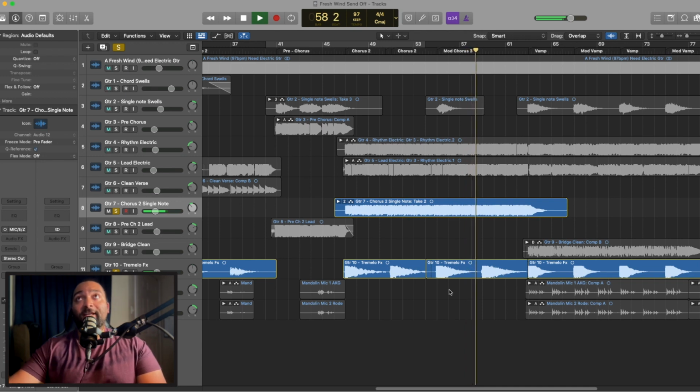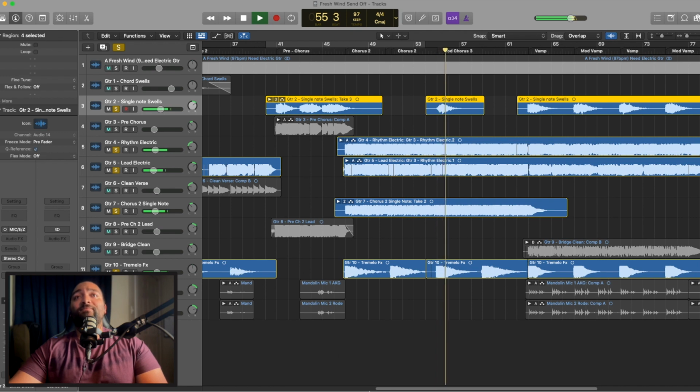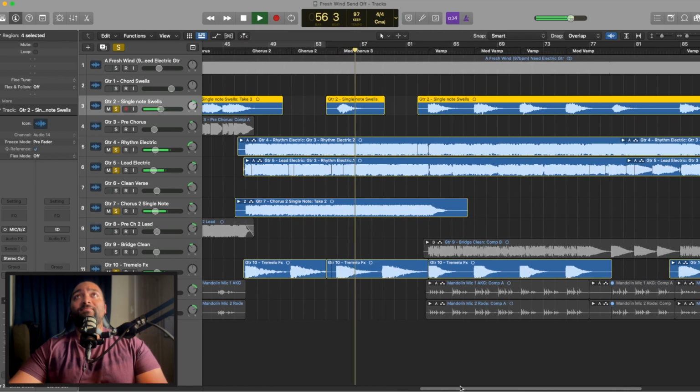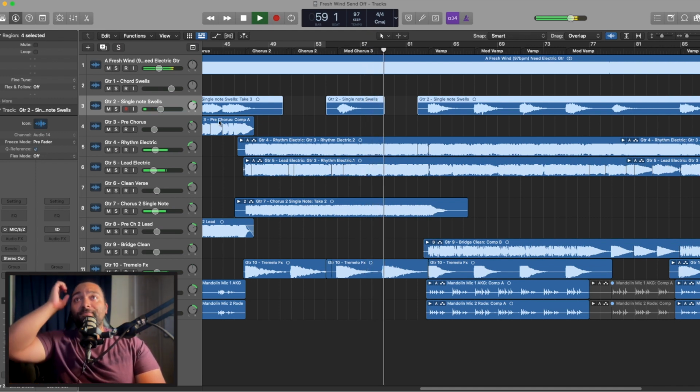Key change. That's all that happened there, was a key change. Another key change.